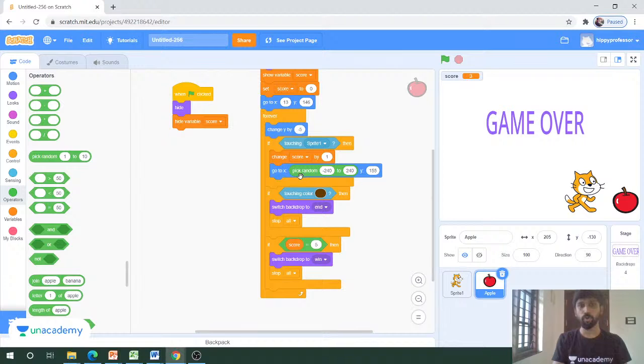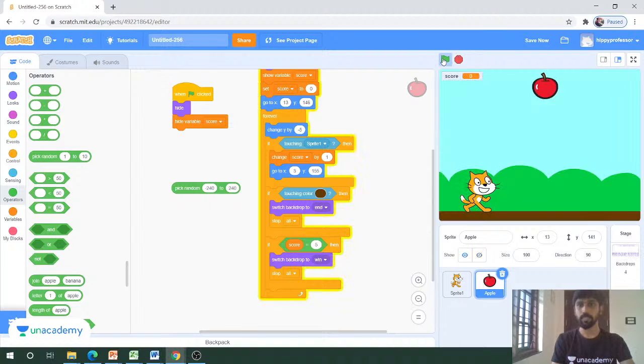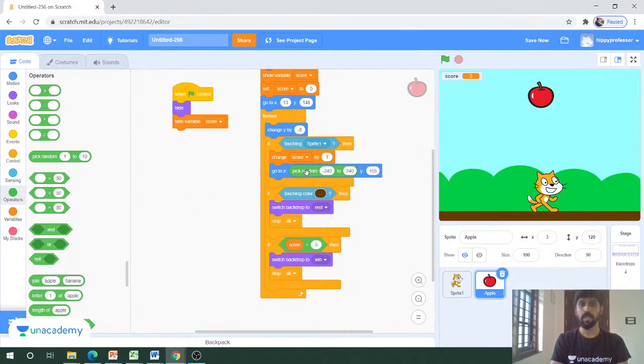Because if you forget to put this pick random option, the apple will come down from the same position. I will show it again. If I forget to put the pick random option, the apple will come down from the same position, so it will be easier to play the game. That's why you put the pick random option, and you can choose the value. One value should be minus, and the other value should be plus. Like this is the minus value and this is the plus value.